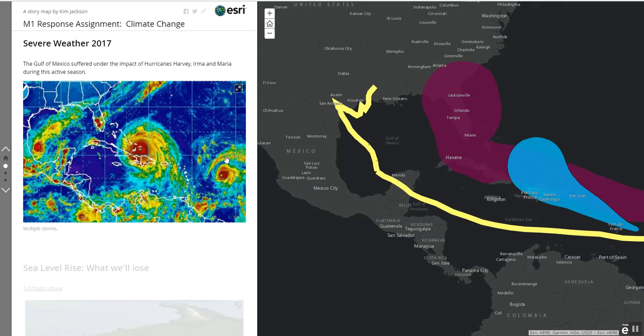Severe weather is another thing that we're facing as a result of climate change. We're all familiar with the hurricane season we had and the severe weather we had in 2017. Here we have Harvey's path up over Mexico. We also have Irma's path up over Florida, and then the path of Hurricane Maria.